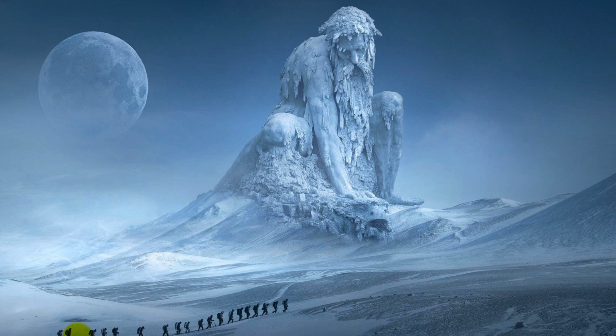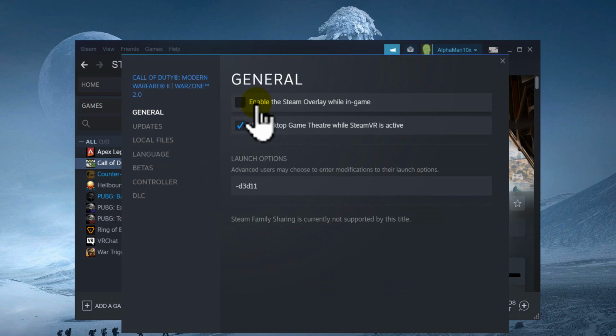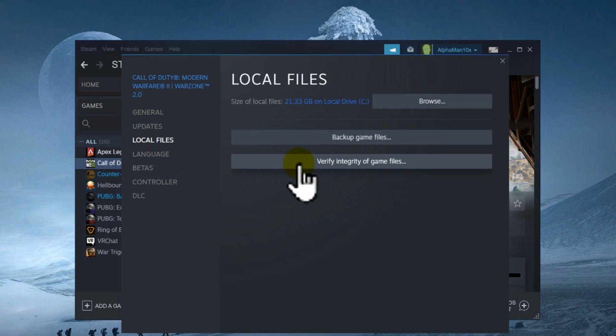Now let's go back to Steam, right click properties, and here please uncheck enable the Steam overlay while in the game, please do this. Also let's go back to local files, and here click verify integrity of game files. If there are any files missing inside the location of this game, or any problems with the files, clicking on this button will solve any issues regardless of the way the files are managed.